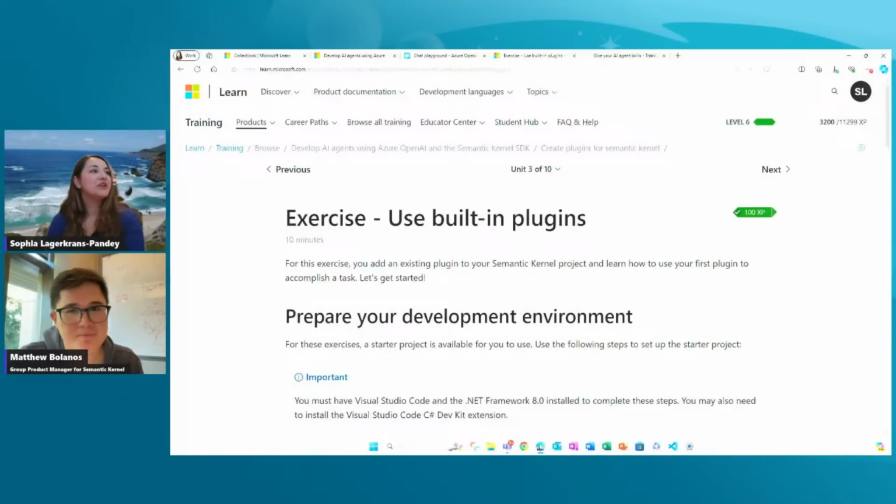Perfect. Thanks, Matthew. Before we go through the next unit, I just want to pause if there are any questions. The next unit will really be going through your environment and diving into that. So just want to pause if there are any questions that folks may have.